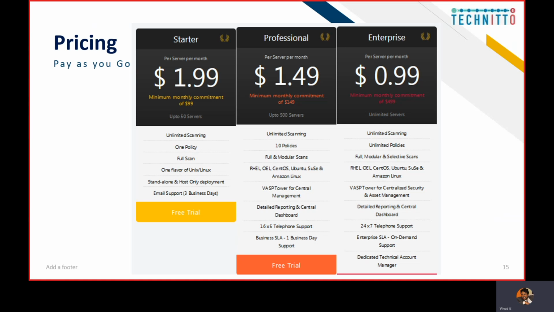As far as the pricing is concerned, we have 3 models: starter, professional, and enterprise. Starter is for 50 servers, with no centralized management. Every machine will have one policy, and each machine will be run manually. From professional onwards, we can run it from centralized. In professional, we have some limitations on the number of policies and the support. But in enterprise, it's unlimited at a very nominal cost. The cost of the engine starts from $2 per server per month to $1 per server per month. It's very cheap and the best, and it does real-time scanning for you.